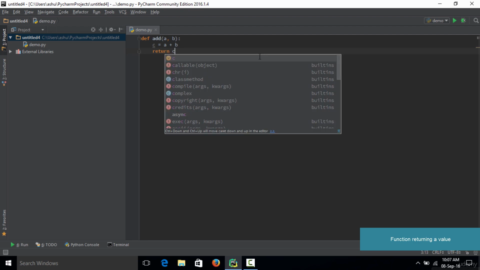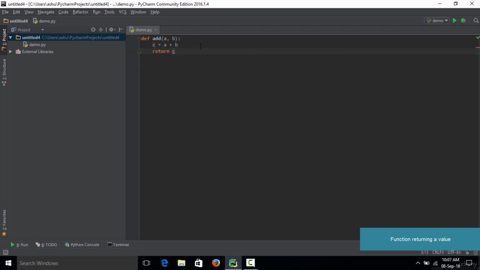So we type return c, and what this function is essentially going to do is take two values a and b, add those two values, store them into c, and finally return c, which is nothing but our result. So once we have this function defined, let's go ahead and call it. In order to call this function, you simply type add, then you specify two values into it, let's say 100 comma 200.